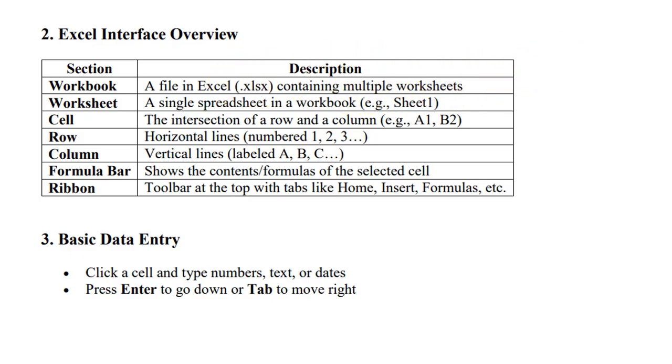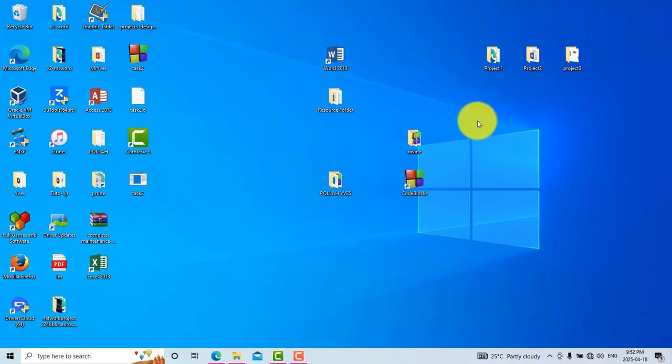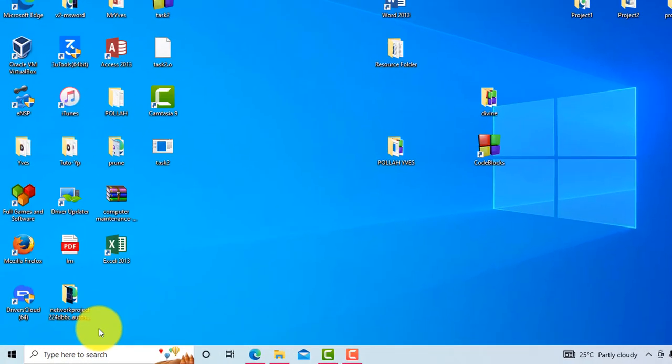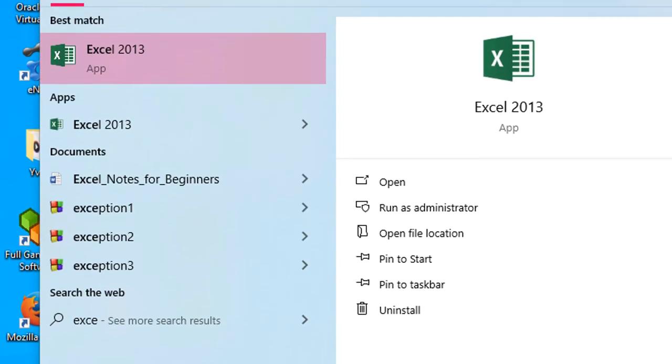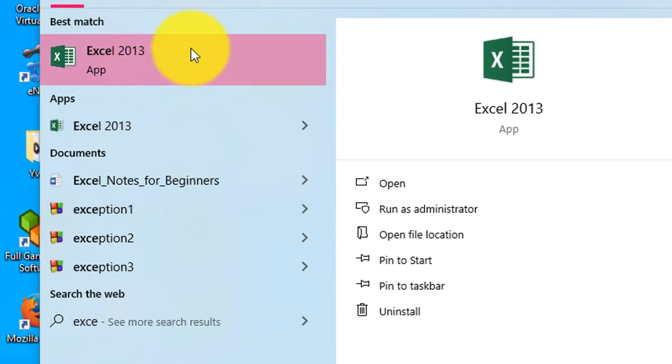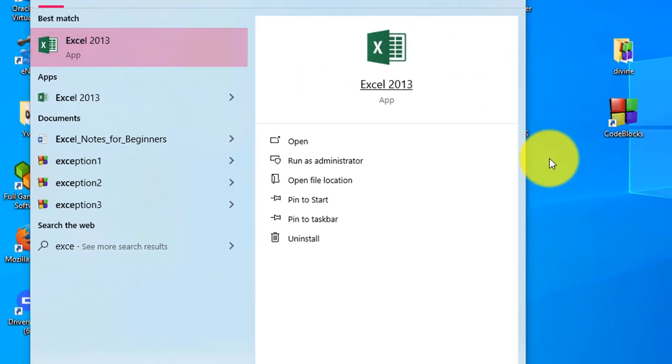So let me move to my desktop. So this is my desktop here. Now in the exam, you are just going to look where Microsoft Excel, sorry, is found on your desktop. If Microsoft Excel is not found on your desktop, you move at this level down here, you just type Excel like this. So I'm having Microsoft Excel 2013. So you can just click there and it's going to open.